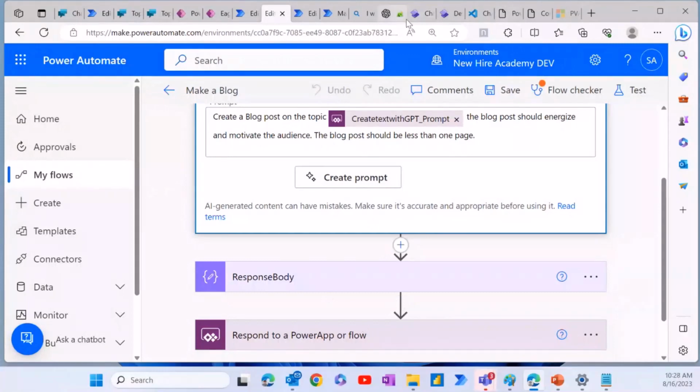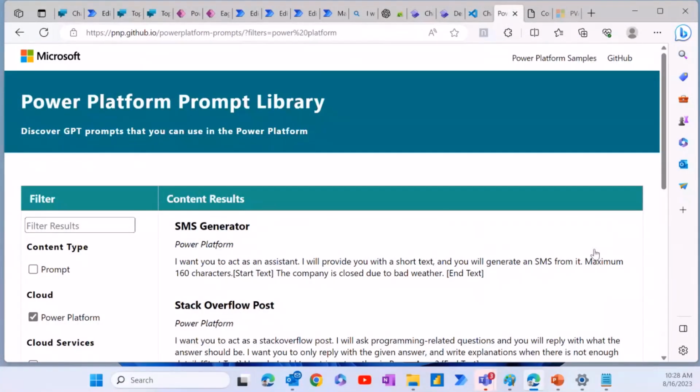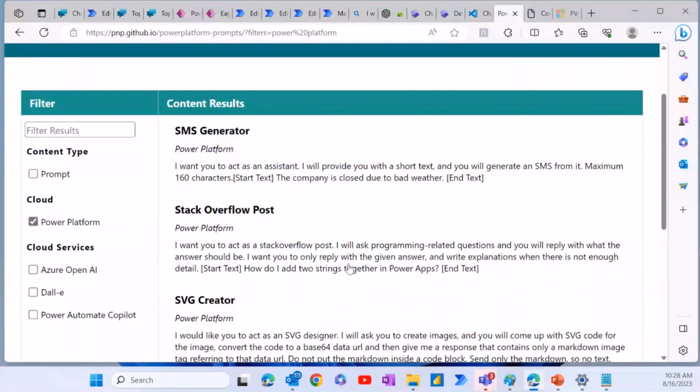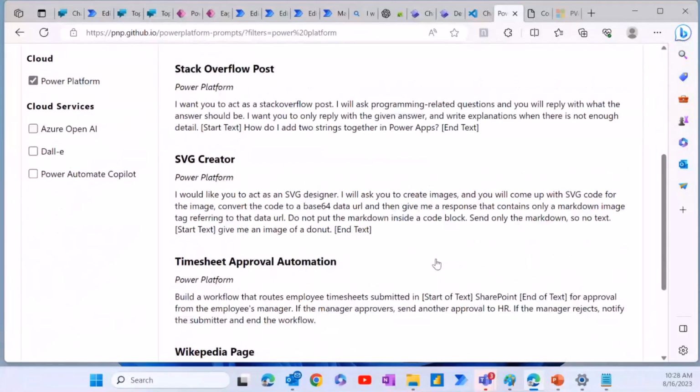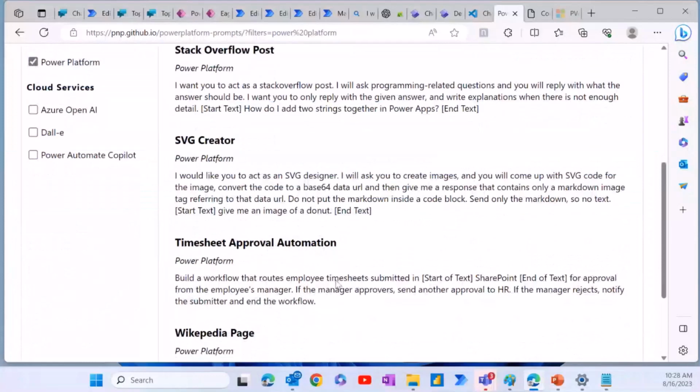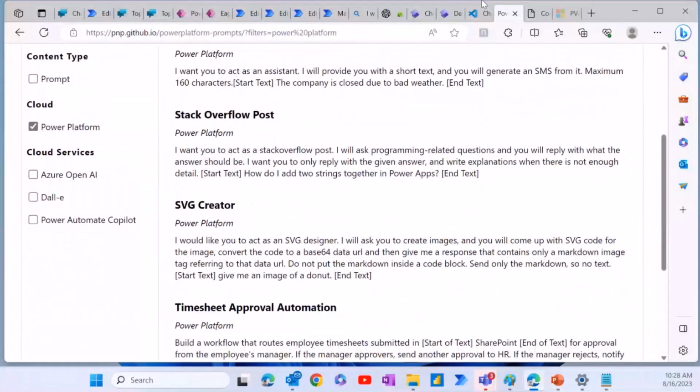And I want to highlight a very important page that we have out here, which is the fact that there are some sample prompts ready to go that you can copy over. Every time you see the start text and end text, that's where your variables potentially would go. I love this site because it has a lot of information so far, and it's growing. I imagine there'll be a way to contribute to it one day.